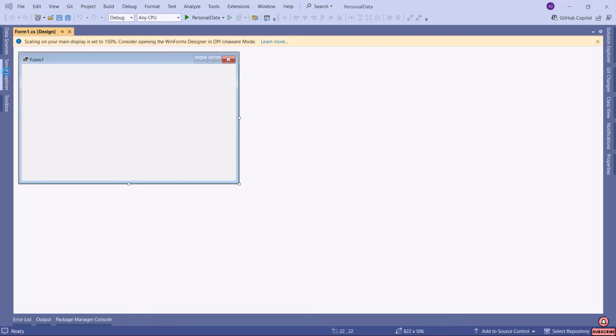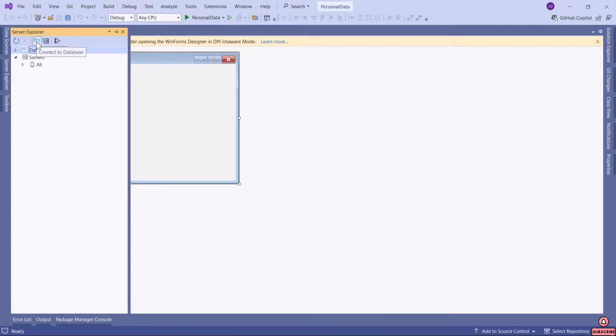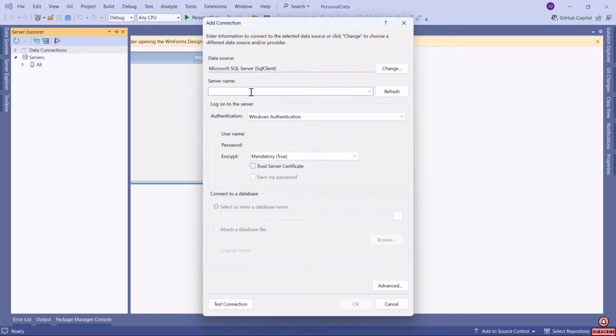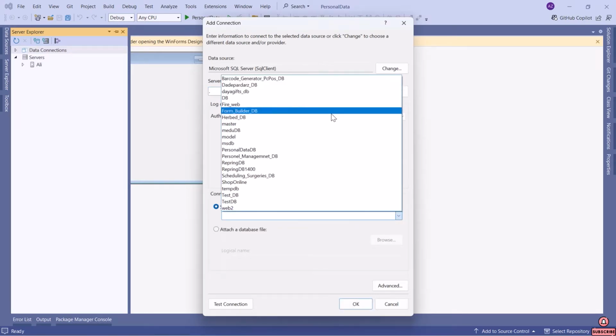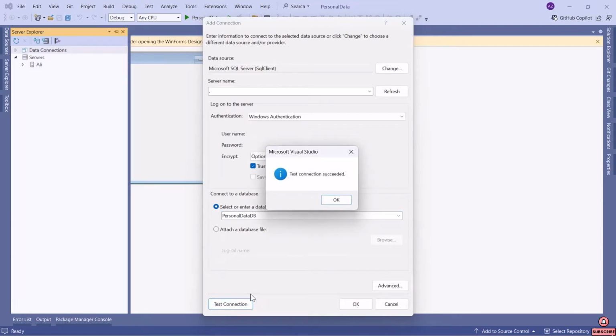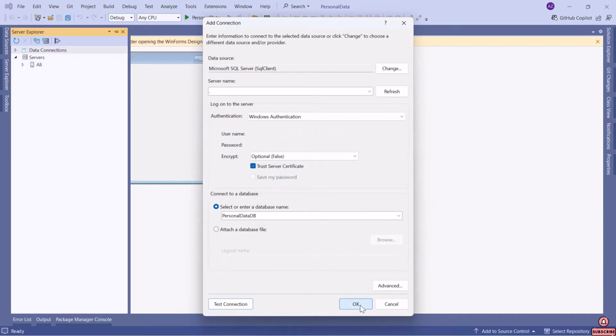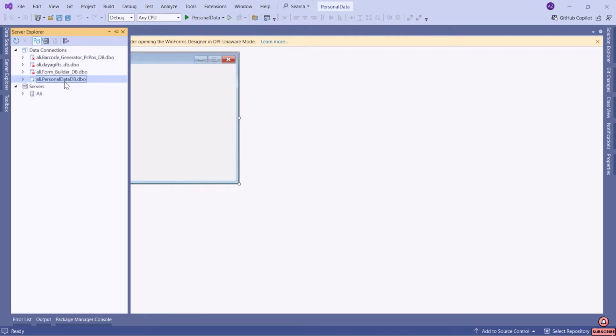We go to the Server Explorer, click on this icon, connect to the database. Here you have to write your server name. For simplicity, you can just type a dot. And here you can see all the databases that you created on your PC. I select my database and click Test Connection to make sure that Visual Studio successfully connected to the database. Click OK and OK. Now, as you can see here, Visual Studio is connected to your database.